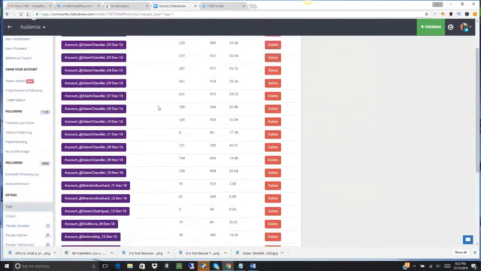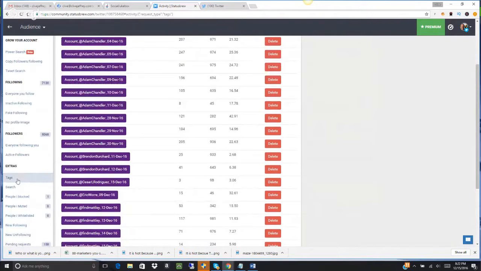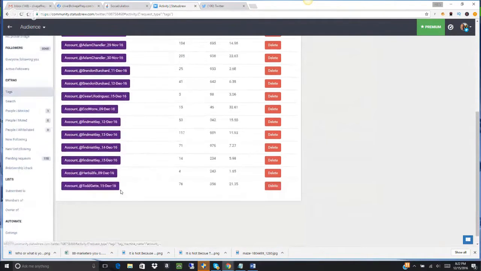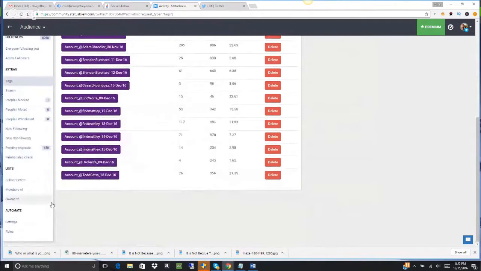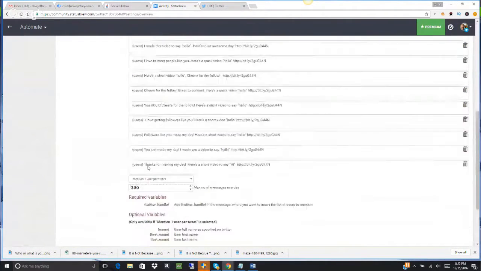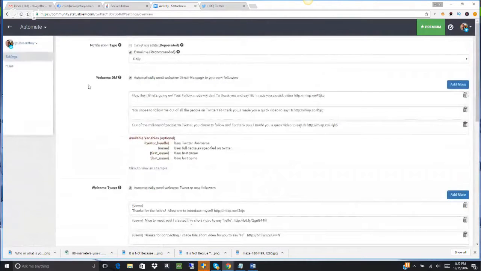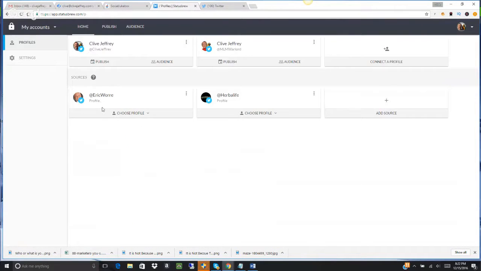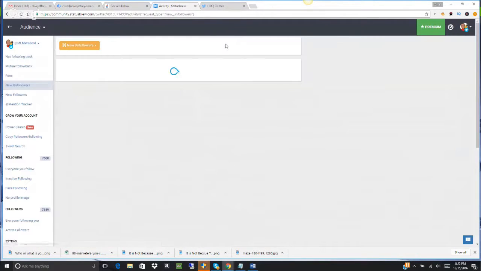You just go down there and you can find that in your tags over here on the left hand side. All I had to do was literally click that one box in the settings, and the software takes over and does it all for me. So you really can't complain about that. Very, very powerful tool. Again, just showing you on this account.